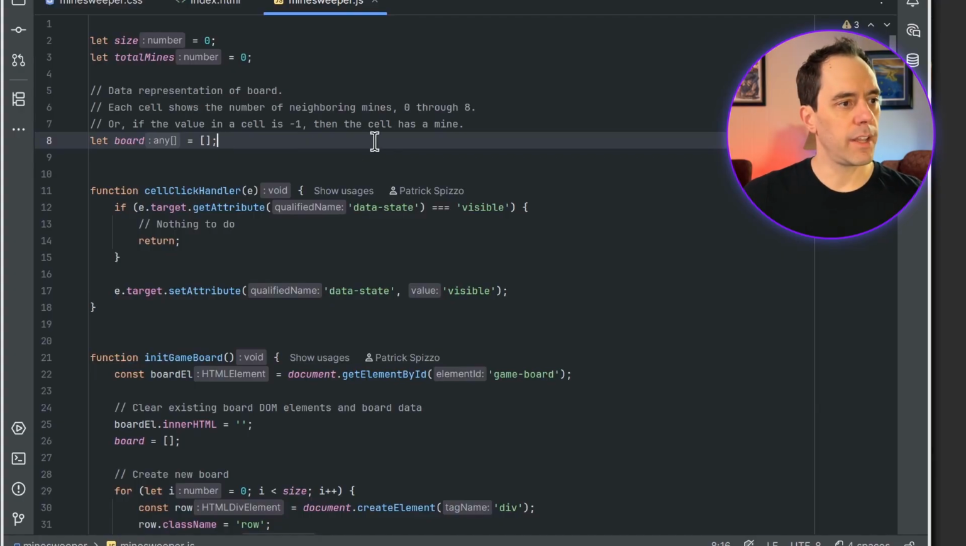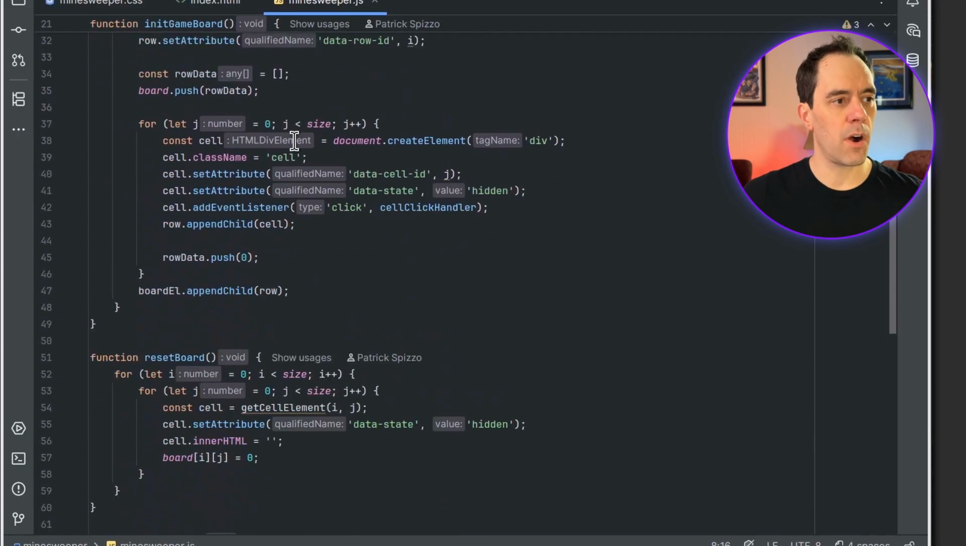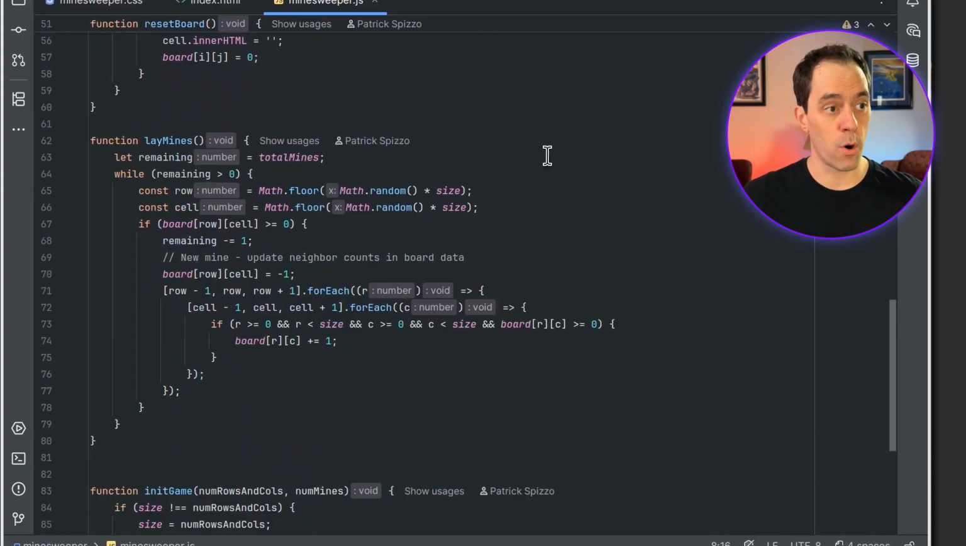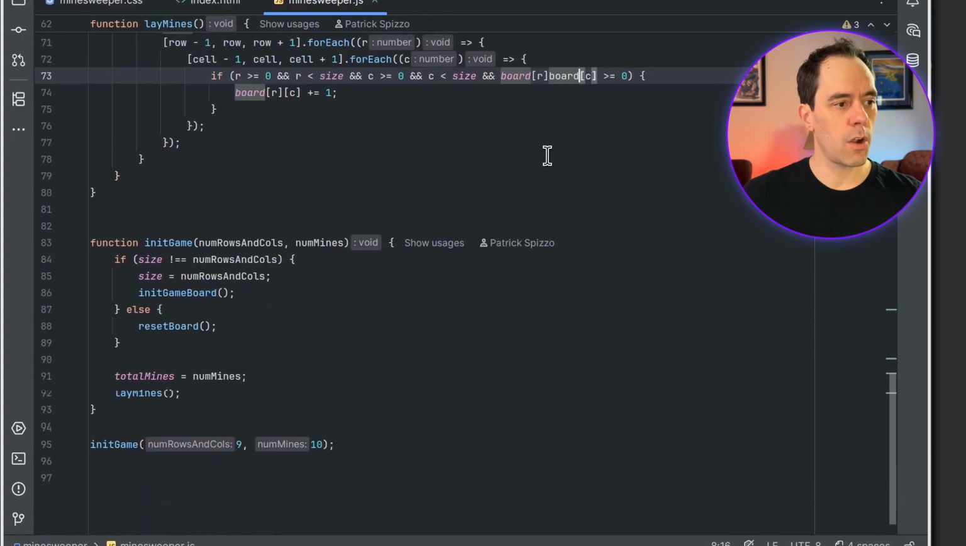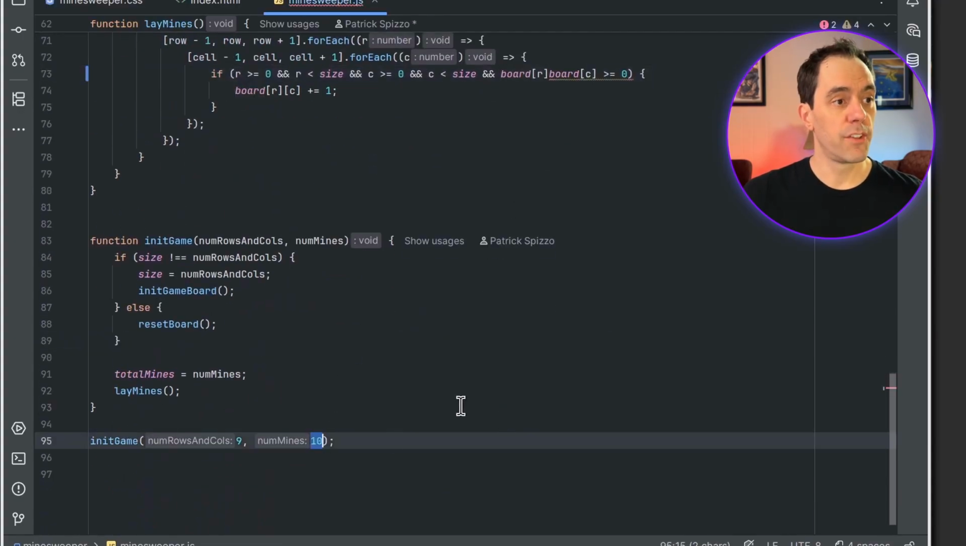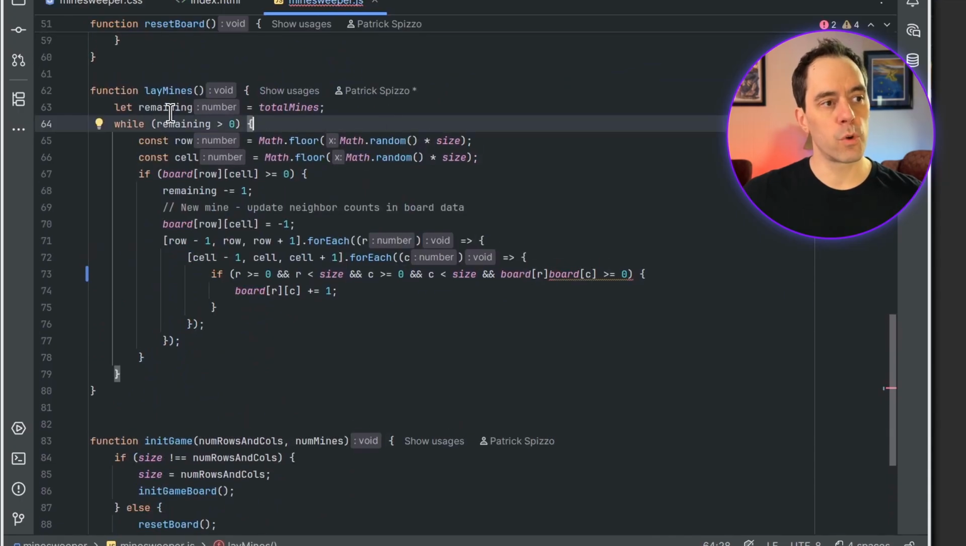And you see down here, we add a new function called lay mines, and that's going to be called at the initialization of the board, and it's actually going to calculate where the mines are. In our case, we're going to initialize with 10 mines for this board. So it's going to loop through to try to figure out where to place those 10 mines. And it's going to keep generating a random row and cell, double check that that particular cell doesn't already have a mine. And if it doesn't have a mine, it'll place it there.